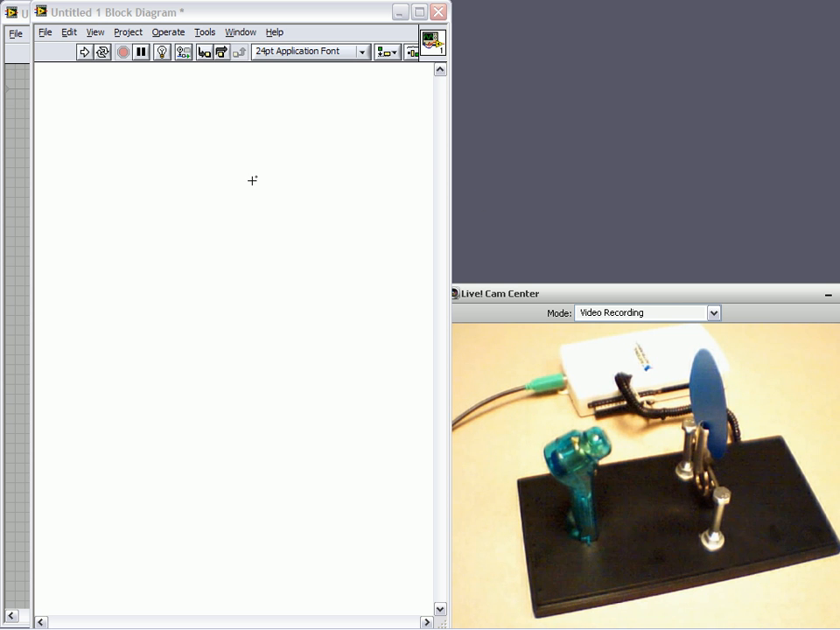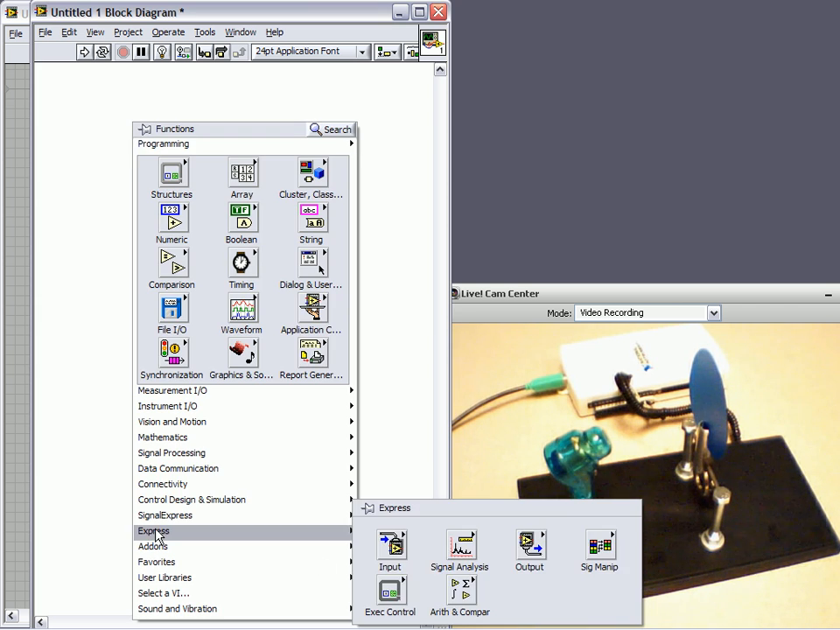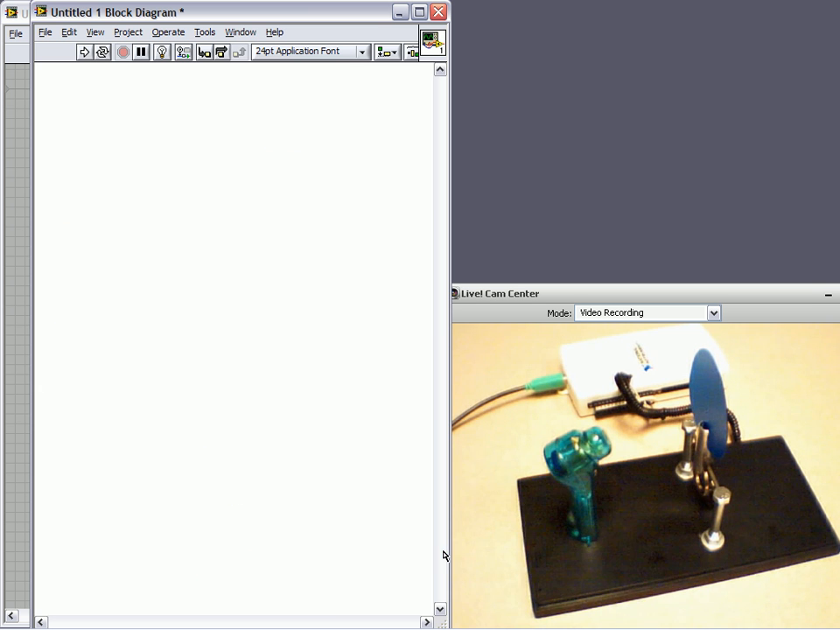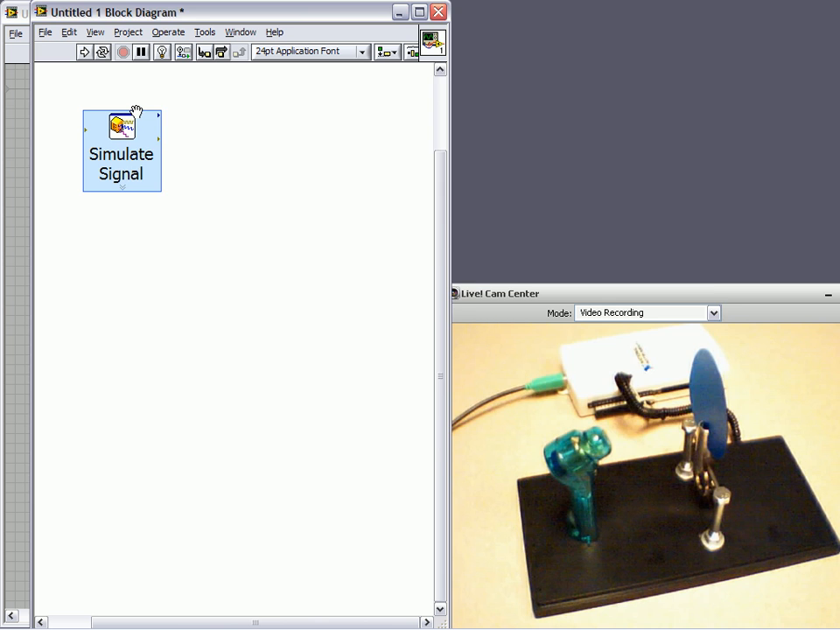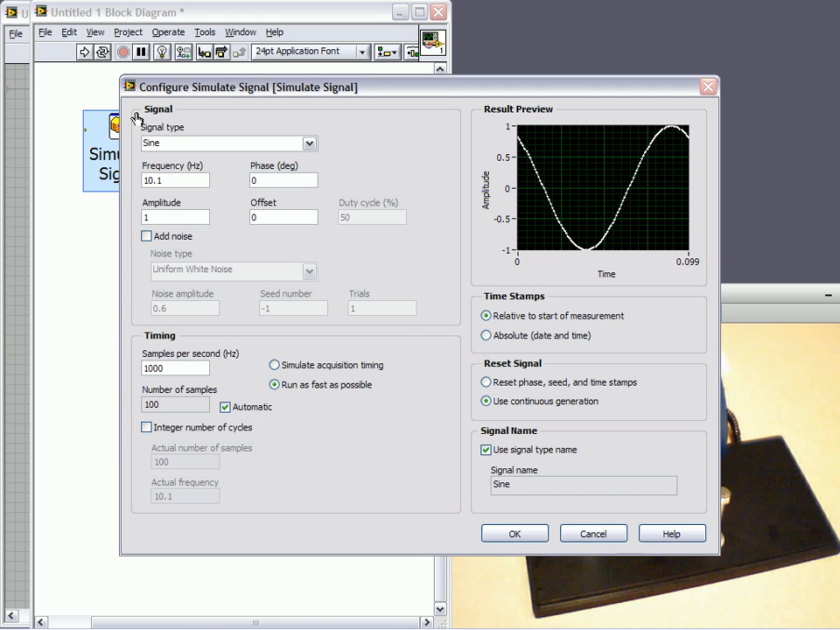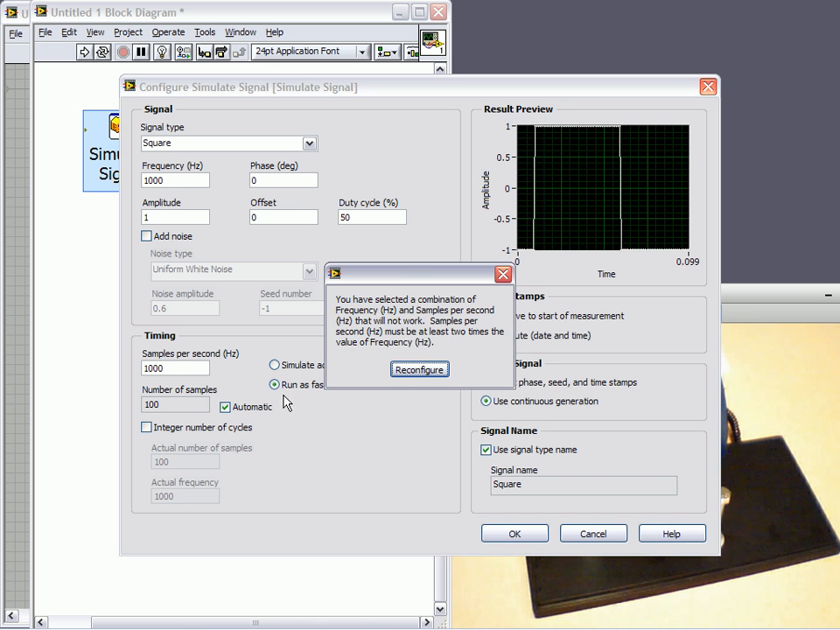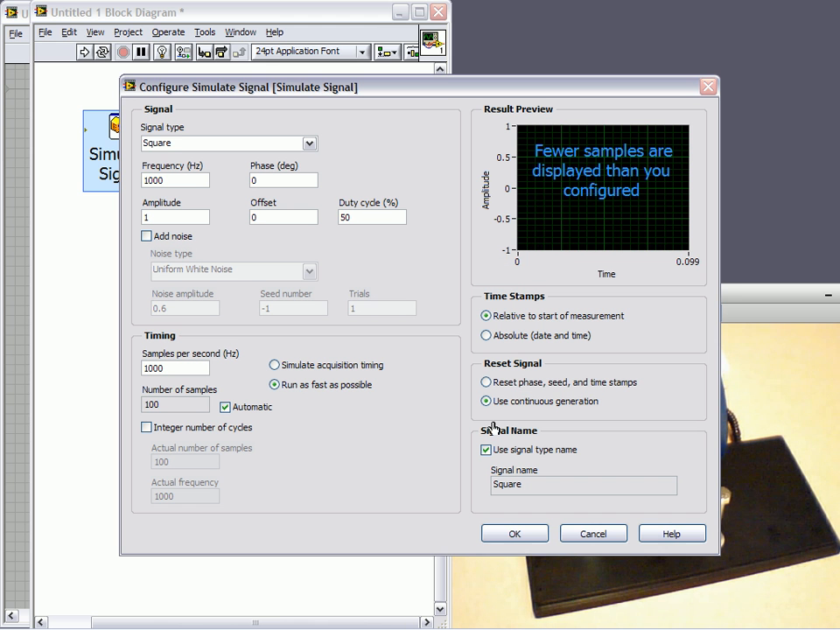The first thing I want to do is generate this PWM signal. So I'm going to right click, go to Express, Input, and then Simulate Signal. This will pop up and have me configure the signal. PWM is a square signal. I found that 1 kilohertz works really well for my system. I'm going to ignore this notification for now. And the next thing I want to configure is the samples per second.